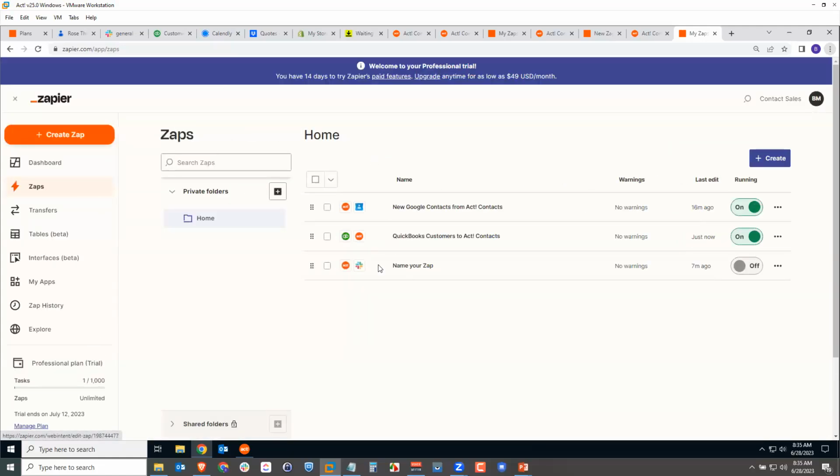Notice in my Slack one, I never named it. I could go back in here and edit the name of this Zap as well. Turn that one on.